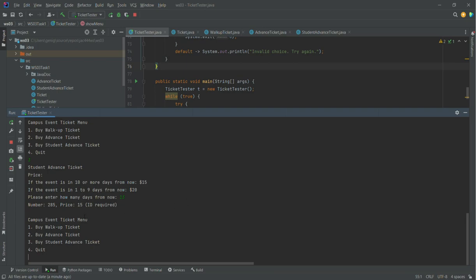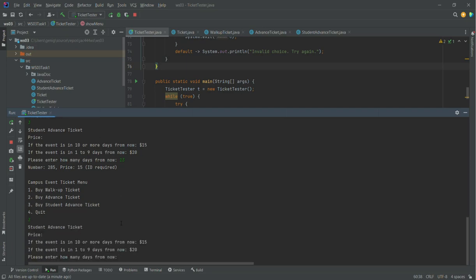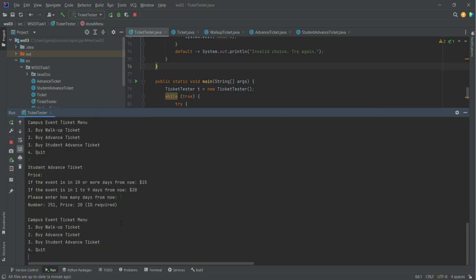Then we have some different input here. Or let's say under 10 days. Then we have another different price.